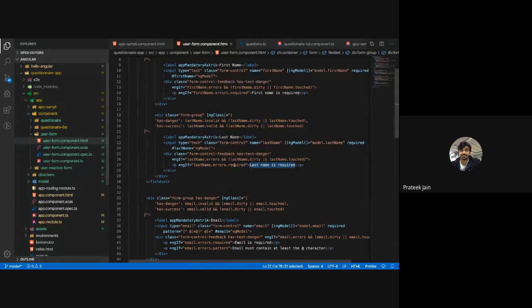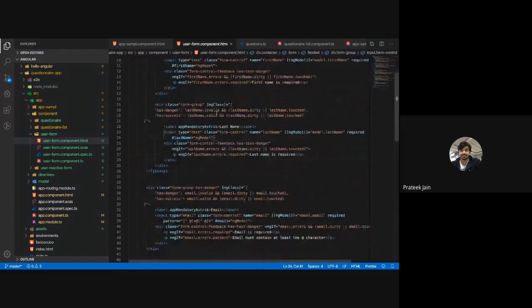See here, these are the properties you have to use to show that if my error is there, and it is dirty, and if it is touched, then only show it, or else do not show it. This kind of logic which you see here, you can write without going inside your controller and directly write inside your HTML template. So this is the power you get when you're dealing with template driven forms.